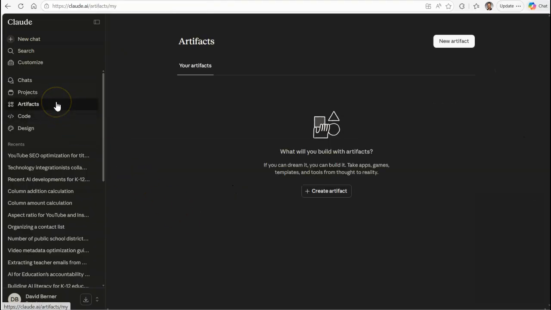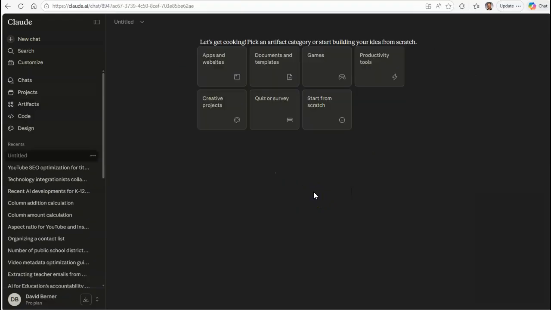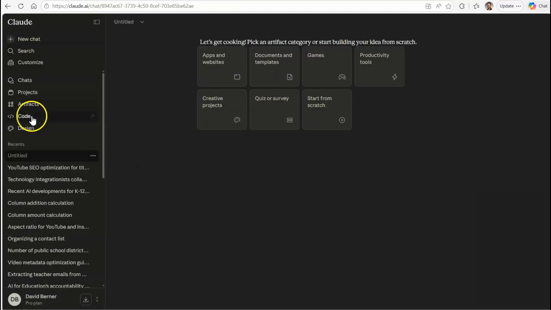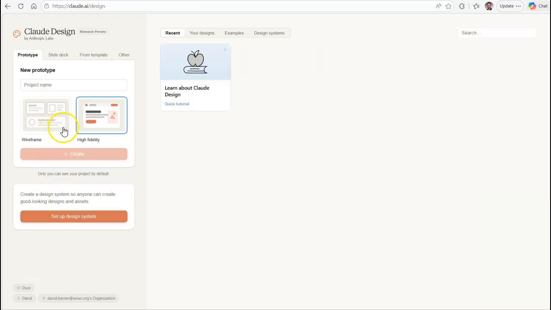Artifacts is where Claude puts structured outputs, things like documents, tables, or formatted content, so you can view, edit, and copy them cleanly without them getting lost in the conversation. We'll go deeper on this in a future video. Code is a specialized view for working with programming or technical content. Design is for generating and working with visual content. Think diagrams, simple graphics, or visual layout.